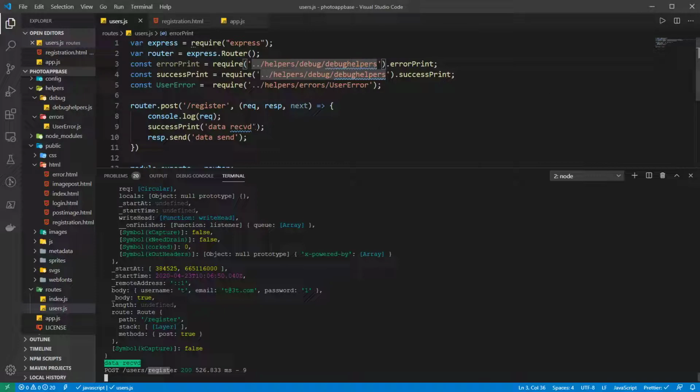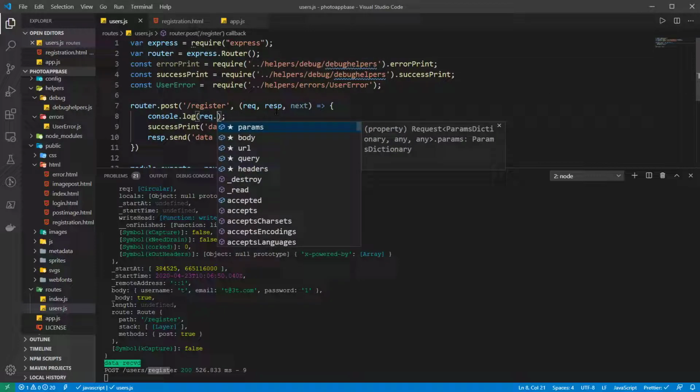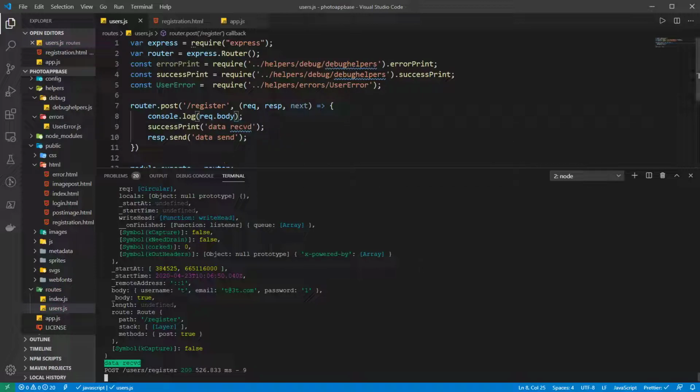on the terminal. Okay, so I'm not going to dump the entire request object because you guys see that's crazy. You can just dump the request body if you like. What we'll get is we'll restart this.